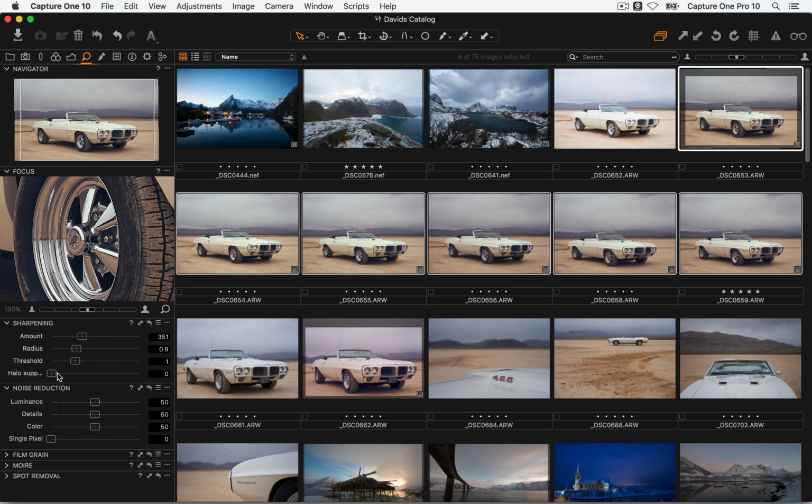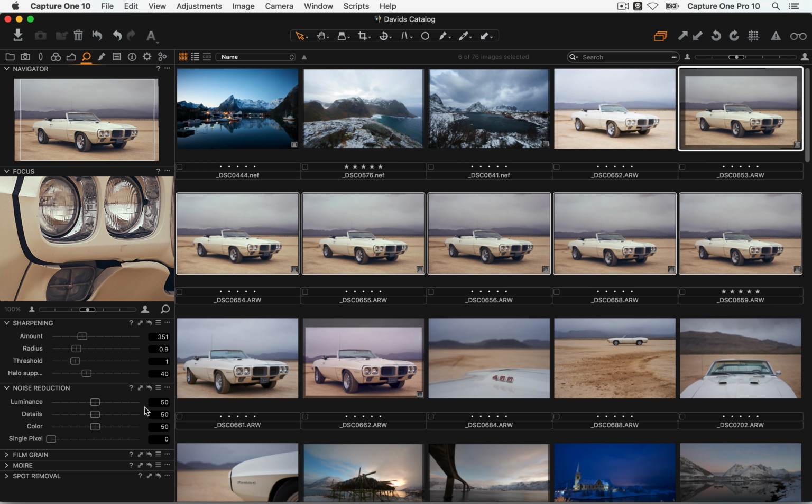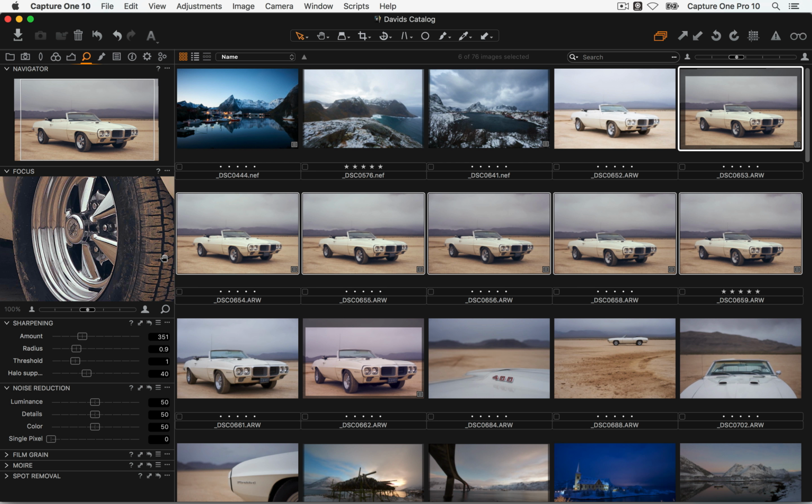New for 10, Manfred. Halo suppression. So if we've been quite aggressive with our sharpening, we can use halo suppression to help remove those kind of over sharpened artifacts that can pop up with unsharp masking.